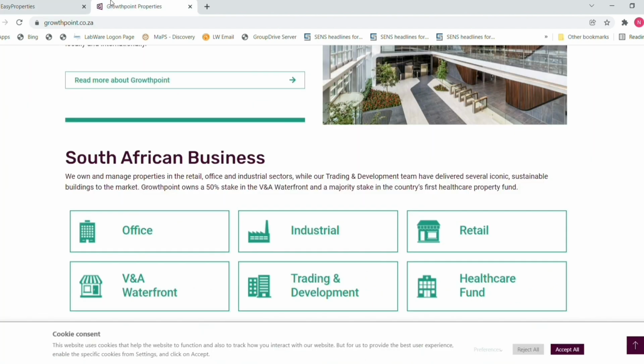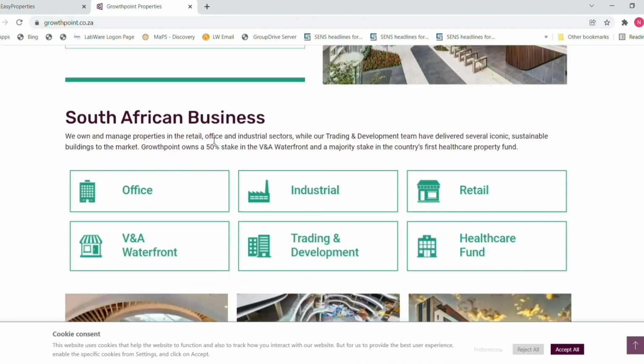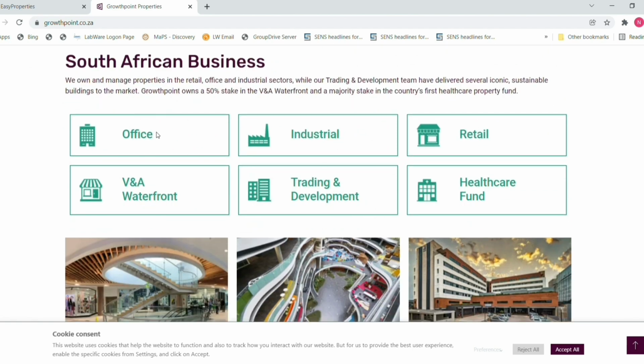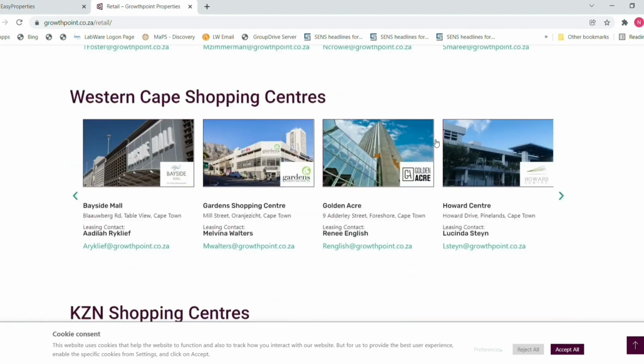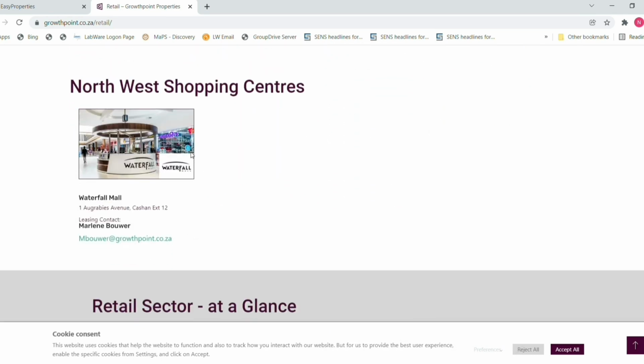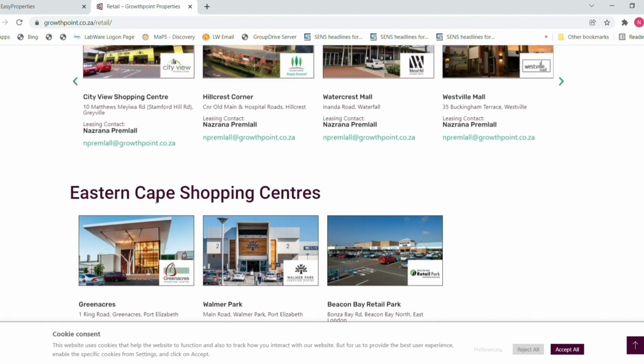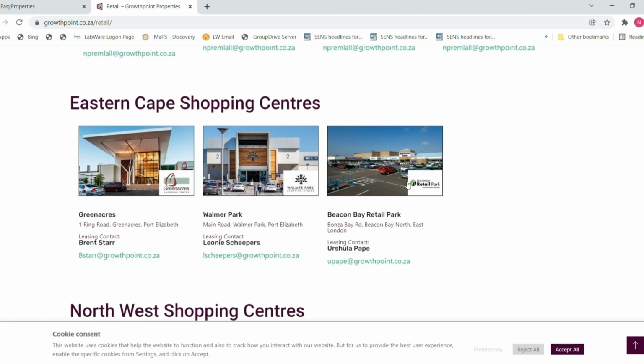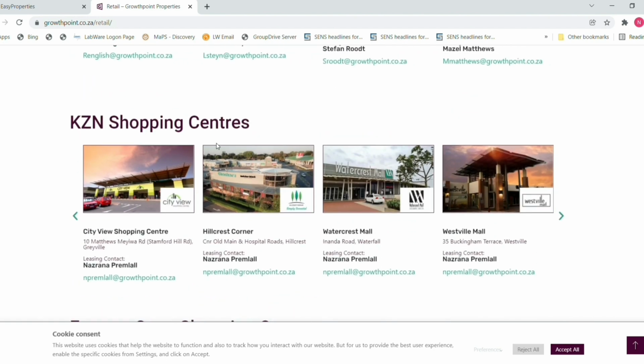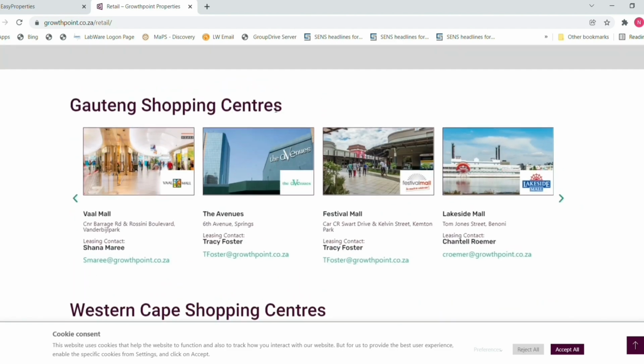But with REITs, because they own hundreds and hundreds of properties, it is almost impossible to know where each and every one of those properties are. So for example, this is the Growth Point Properties website. So you can see with the South African business, they've got office properties, industrial properties, retail, the V&A Waterfront in Cape Town, the healthcare fund. So if we click on retail, let me just scroll down. Okay, so there they are: Northwest Shopping Centers, Waterfall Mall, Eastern Cape Shopping Centers, Green Acres, Walmer Park, Beacon Bay, KZN Shopping Centers, City View, Hillcrest, Watercrest Mall, Westville Mall, Western Cape, Gauteng Shopping Centers.